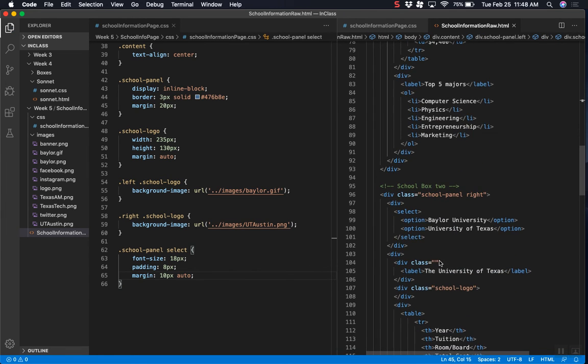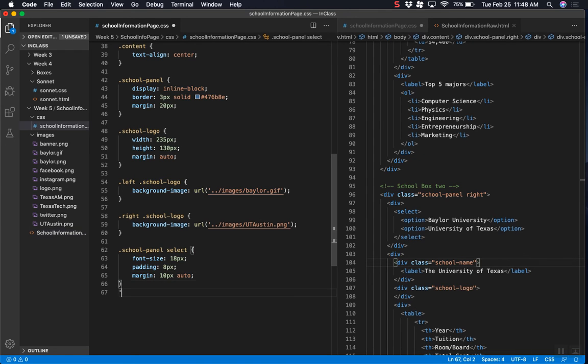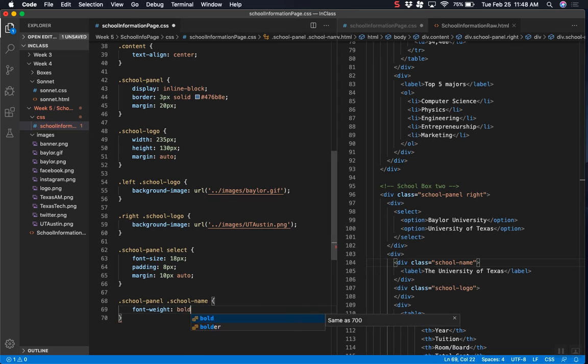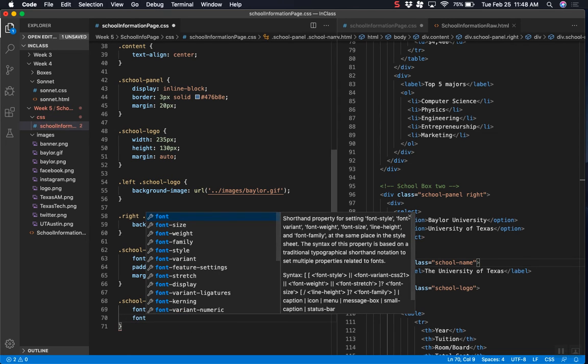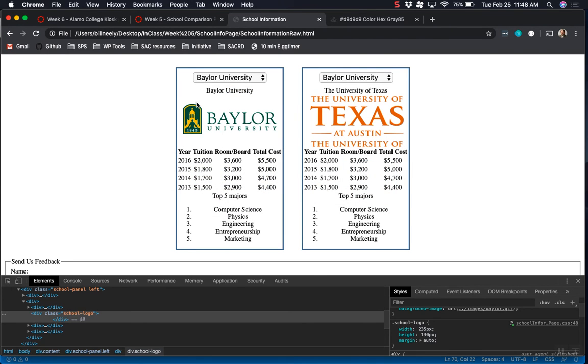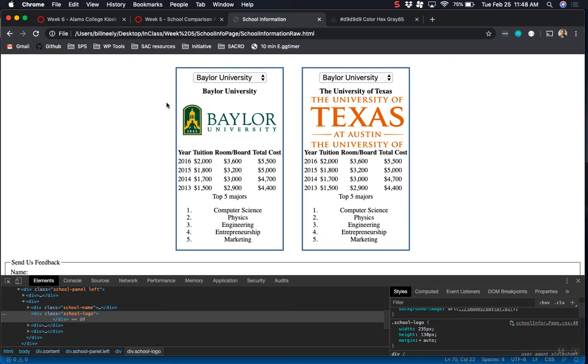Making sure to save my HTML. And then here I can come in and say any school panel that has school-name, make my font weight bold, and let's go ahead and make the font just a little bigger. Font size, let's make that 1.1 em, just slightly bigger than the default. All right, so there we go.